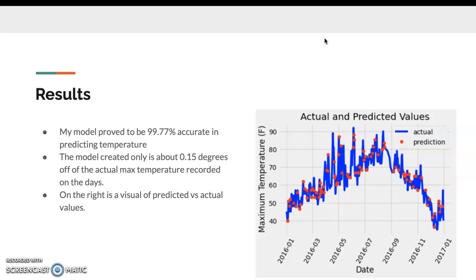In terms of our results, the model I created proved to be pretty accurate. As you can see, it says 99.77% in predicting temperature. The model I created was only about 0.15 degrees off the actual max temperature. You can see on the right there is a data visualization about the actual versus predicted, and as you can see, the red dots, which represent predicted, are virtually right on top of each endpoint on the lines.